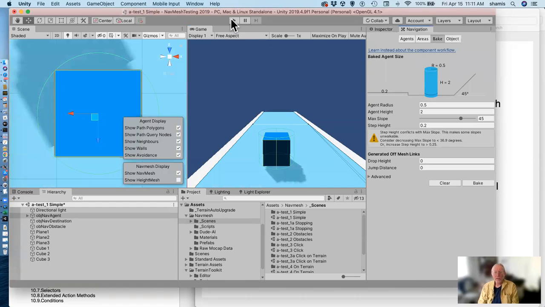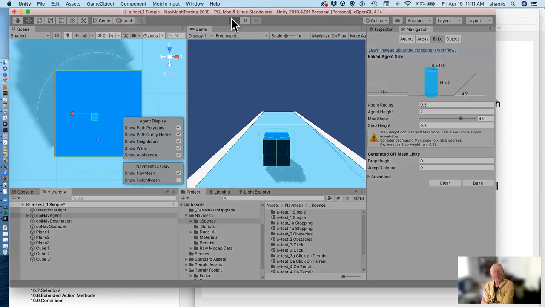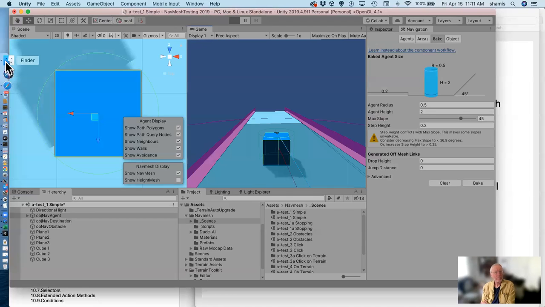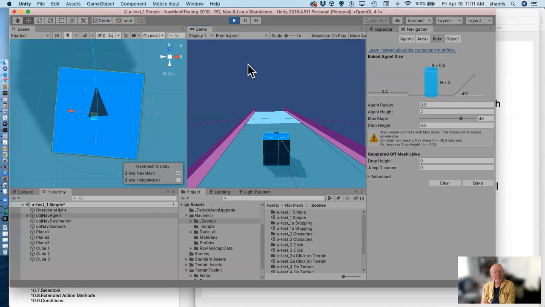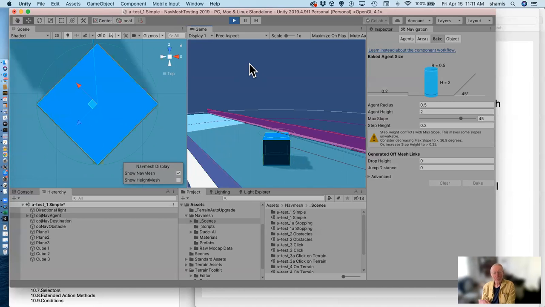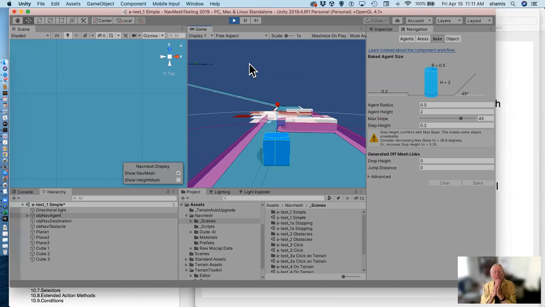So I can play this thing, and it's going to navigate along this ramp system that I've got set up, if it ever gets started here. My Unity might be crashing here, I'm not sure. There we go. No? Okay, it's finally running. I don't know why it's taken so long.